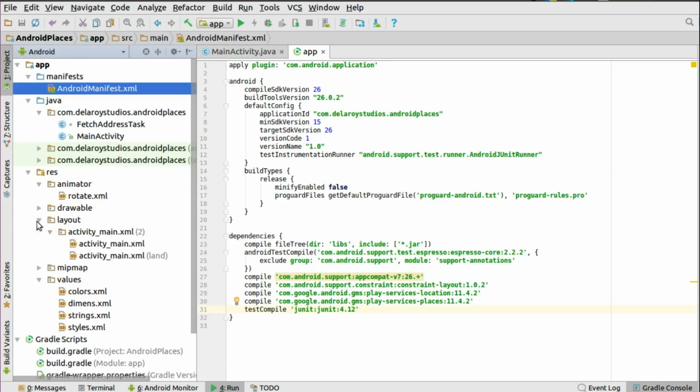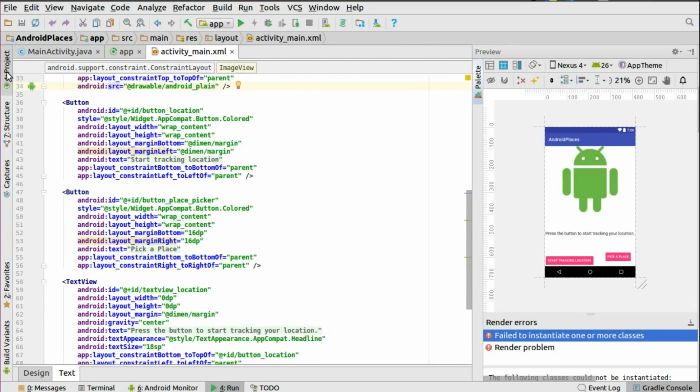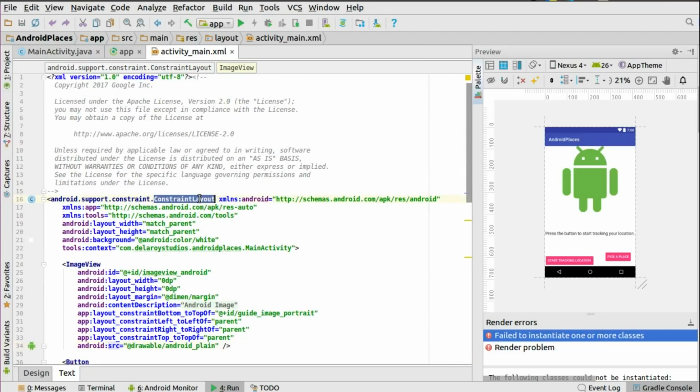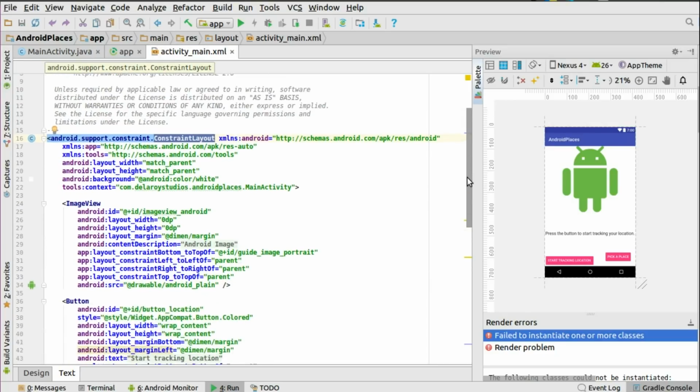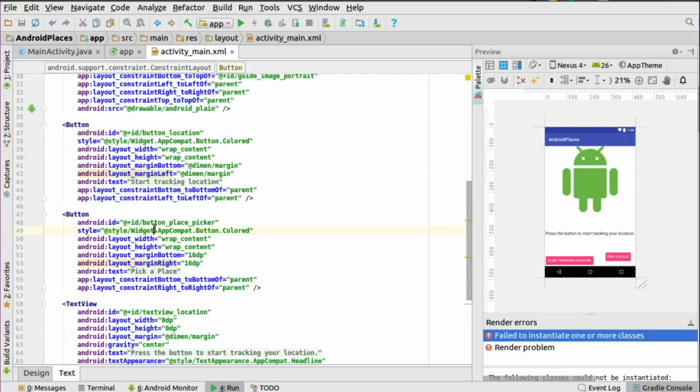From here, we'll look at the layout. Very, very important in any Android application. You must have an XML to depict what your UI is going to look like. We're using a constraint layout to make the wrapper around the elements that we'll be looking at. We'll have the image view, which is going to do the rotation, or let's say the animation, once the tracking starts up. The first button here is the button for the location, which is going to set up your location, while the second button here is for the place picker.